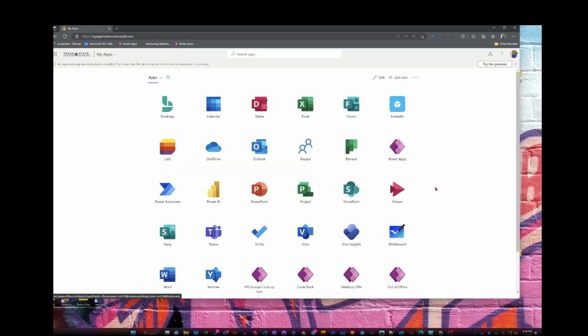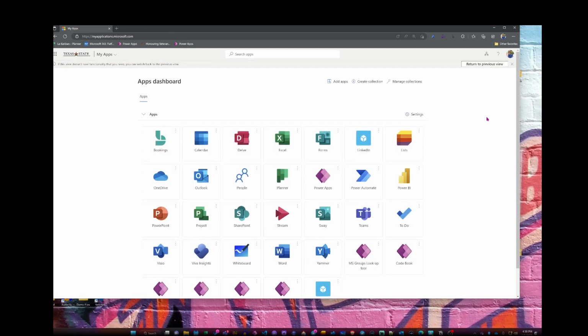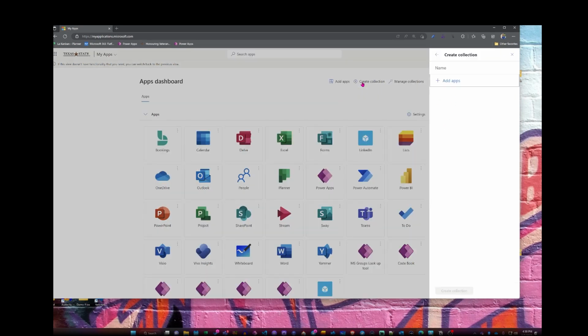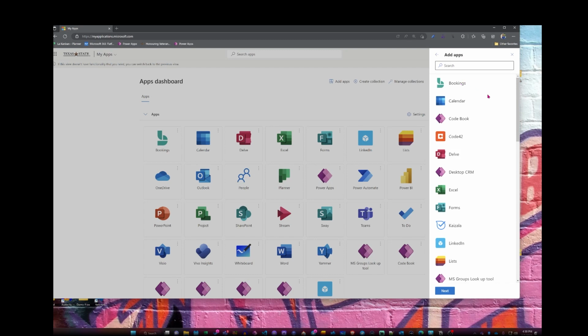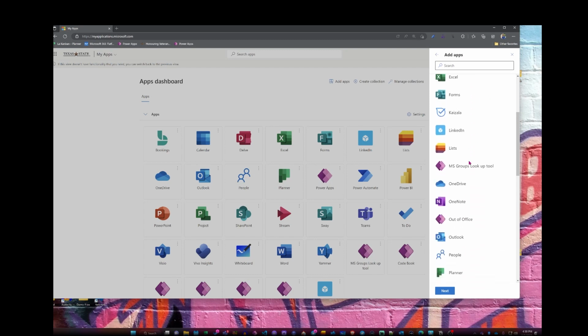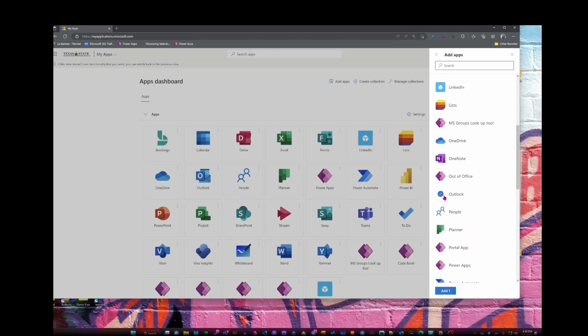But what really makes this valuable for me is, first of all, I can switch over to what's now the preview version, and I can start grouping these different applications into things I access most commonly. So I can create a collection, and I'm going to name that collection just comms, and then I'm going to add apps to it. So what I usually do every day is I use Outlook.